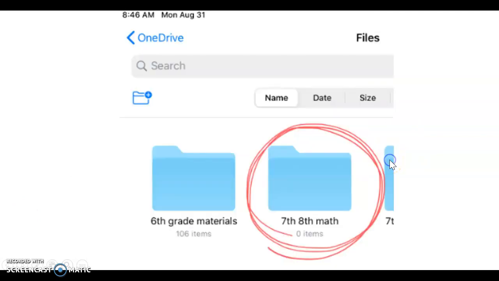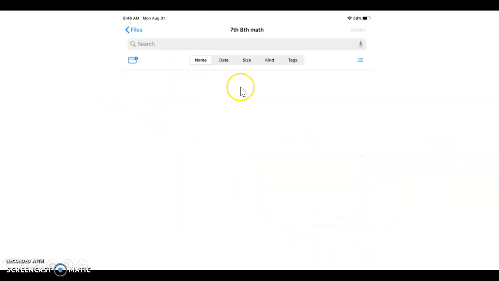After you have it typed in, it'll pop up on the screen, and here's the one I created, 7th, 8th math. And then you should be able to open that folder, and yours should be blank because we have not saved anything to it. And once we start saving stuff, they will pop up in this folder. So this is where you need to be saving all of your math documents.